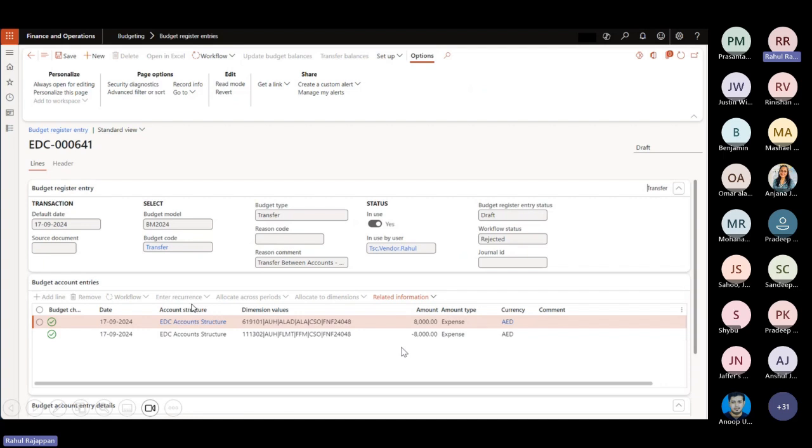This is the line level of the budget register entries. There are some mandatory fields that need to be filled in. You need to fill in the budget model, the budget groups, the financial dimensions, the currency, the amount, the period, etc. Once this is created, you submit the workflow for the budget, and once the workflow is completed, you will update the budget balances. This particular balance will be updated.